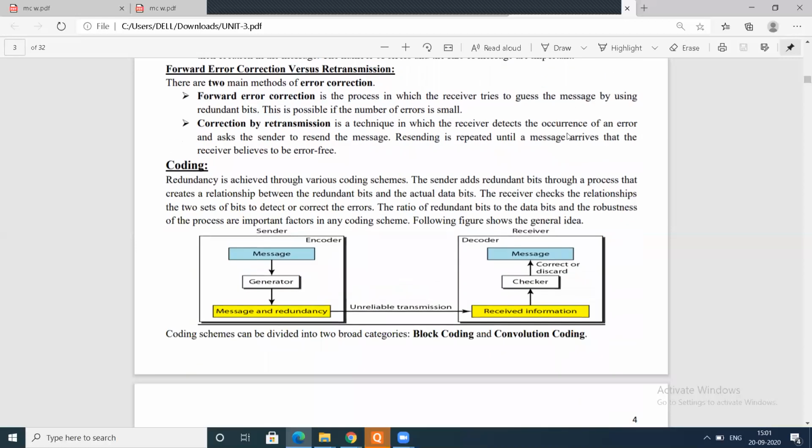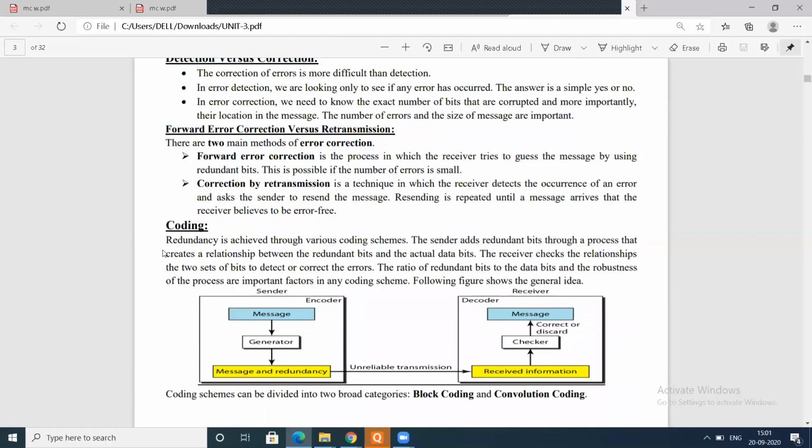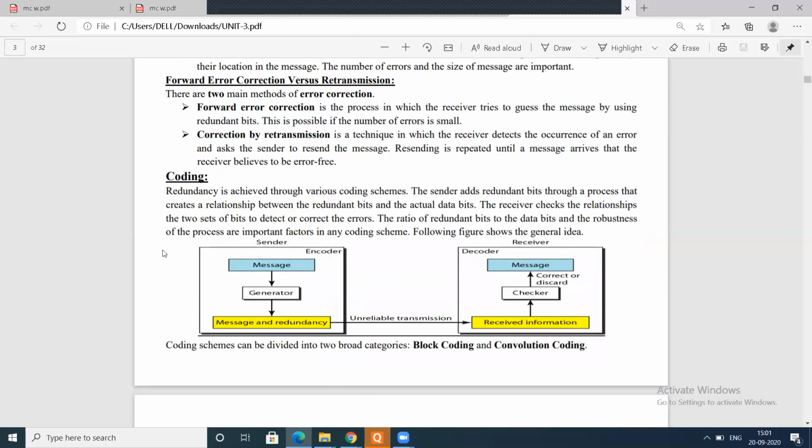Now we have started coding. In the coding concept, I already told you about redundancy. Redundancy is achieved through various coding schemes. Redundancy is the number of bits added to the original message, and these added redundant bits are removed by the receiver. These added redundant bits are used for error detection at the receiver side.